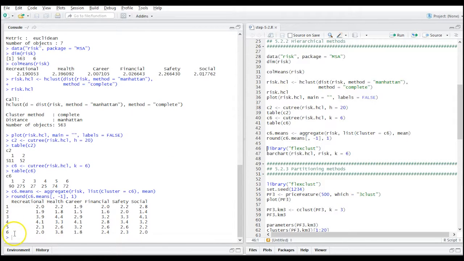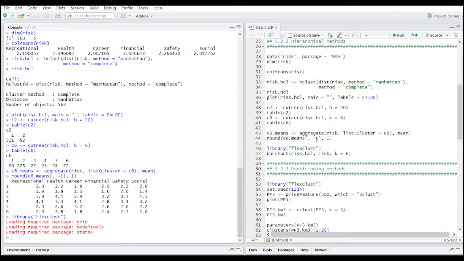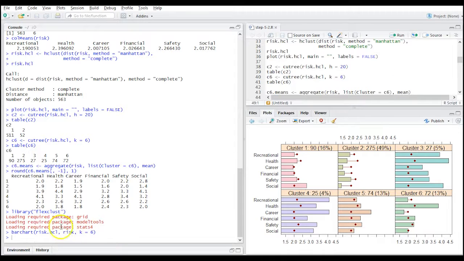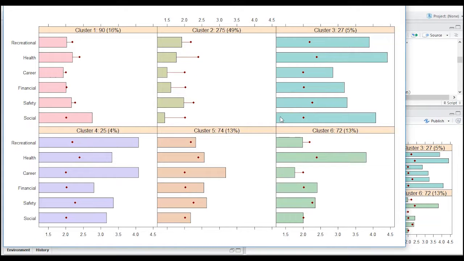In the rows we have the clusters, and this allows us now to identify what the profiles of our different clusters are. If we don't want to look at the table, we can use package flexclust and the barchart function there, where in the barchart function we put in our dendrogram, the dataset itself, and we tell it how many clusters we want to have. So we're using this to split the dataset into 6 clusters, and then for each of the clusters we want to show what their profile looks like.